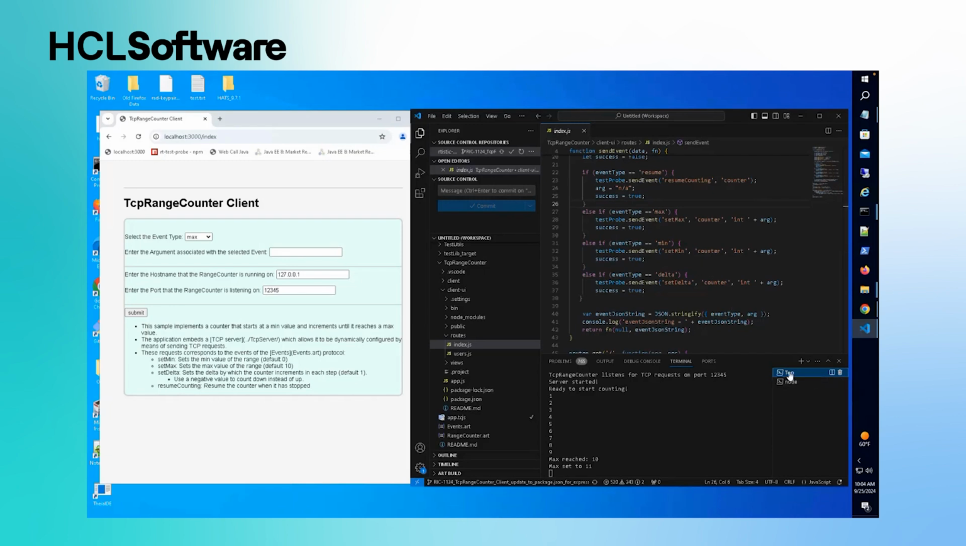So here we have the top terminal session, and this is where the TcpRangeCounter sample was started, and it's listening for the TCP requests on port 12345. So the sample, once you start it, starts counting up to its maximum, 10 by default.